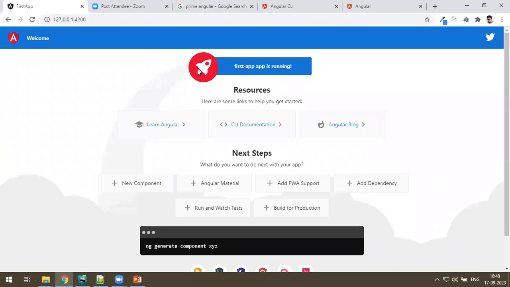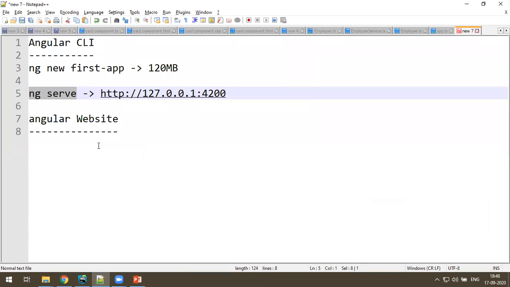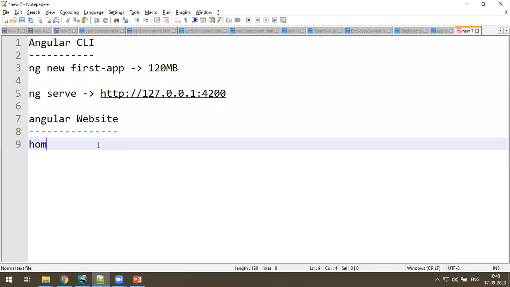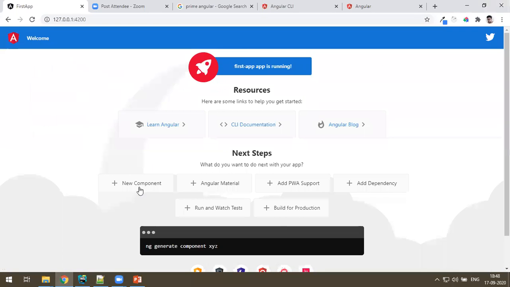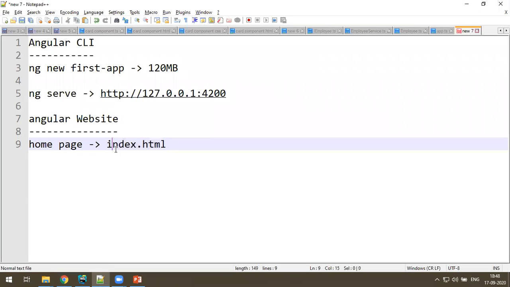How I got this page is, just remember, for every website, the home page will be index.html. It can be Angular, it can be React, it can be Vue, anything. It means the complete content starts from index.html, but not the complete source code is written there. It is divided into modules, so it is coming from some other location. So when you enter this URL, it goes to index.html.